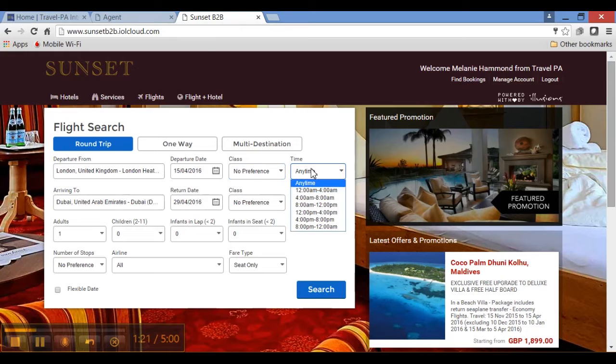Again, if you're looking for a specific time, you can type it in here. Again, we're going to leave that as blank. We are going to have one adult, no children or infants. Next, stops. We want non-stop flights only, so direct flights only. Now on here, you'll always change this to both because you'll want our seat-only fares and our IT fares.